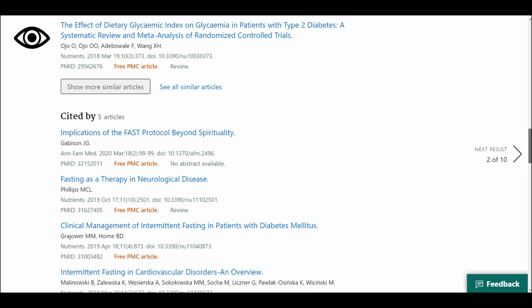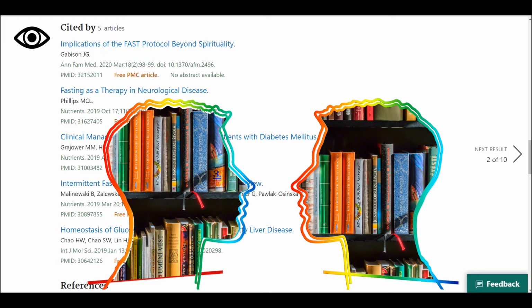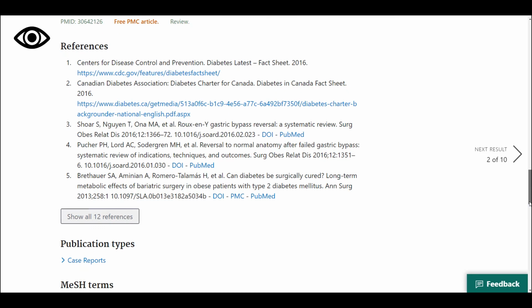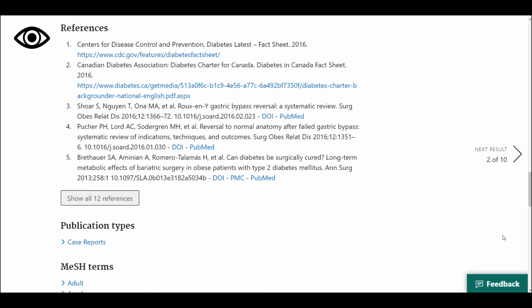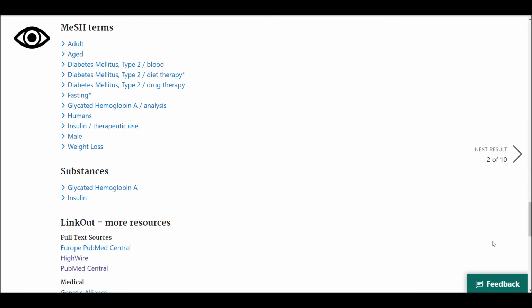But if you scroll down further to the cited by area, you'll find articles that referenced this article in their literature reviews as they did their research. This is a way of seeing how the scholarly conversation is being carried forward. Scrolling down further, we can see the references of this particular article. So this part of the conversation was prior to this article, and it's the basis upon which the new research study was done.